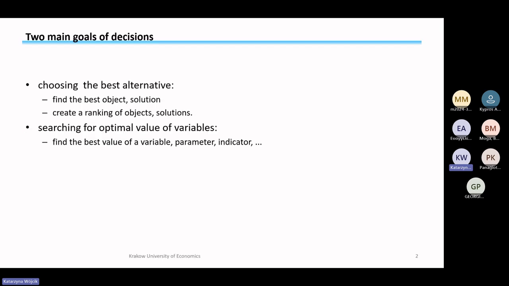Multi-criteria analysis. There are two main goals of making decisions. First goal could be choosing the best alternative, like find the best object or solution, or create a ranking of objects or solutions. And this is one of the goals of decision making. Another one is searching for optimal value of variables. So find the best value of variable, parameters, and indicator. These are the two main goals of decisions in decision-making process.